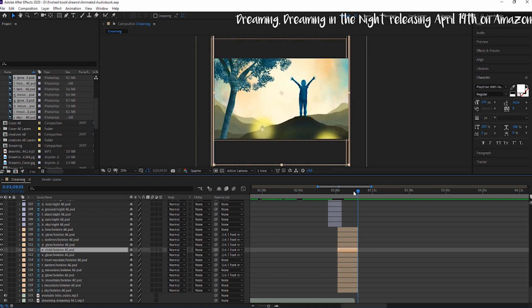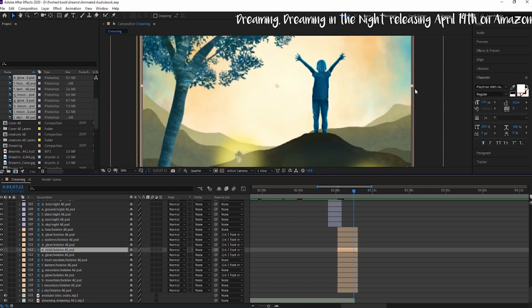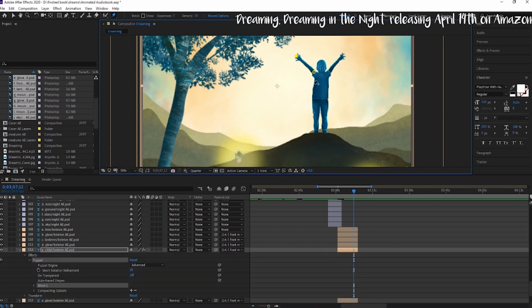Okay, so now I want my child. So my little boy or little girl, or any child, it's a non-binary character. And this is the pin tool. So these pins are basically like if you're pinning a sheet of paper down and then moving it.